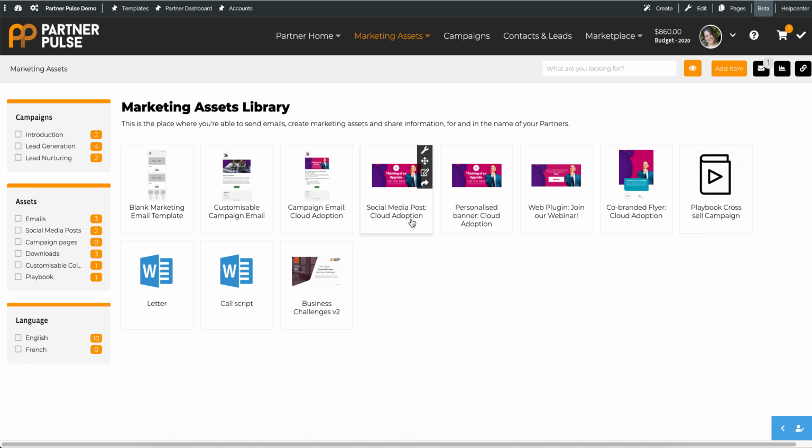The library is the central repository for all the cross-media assets that you want to make available to your partners. You can think about customizable emails, landing pages, co-branded flyers, web plugins used for publishing managed content on a partner's website, downloadable reference materials, links to external resources or movies, or even shop items that partners can order.